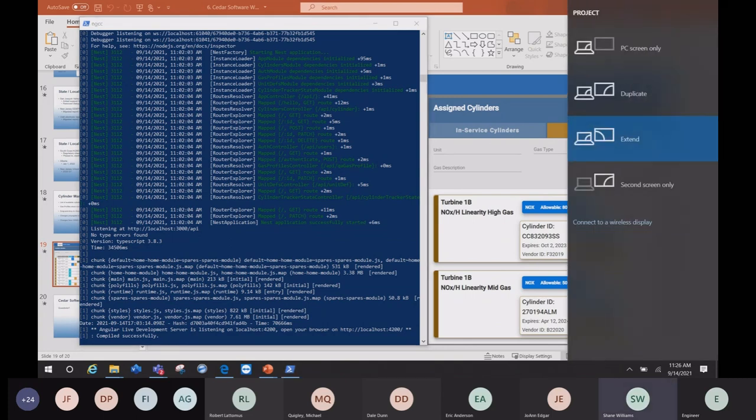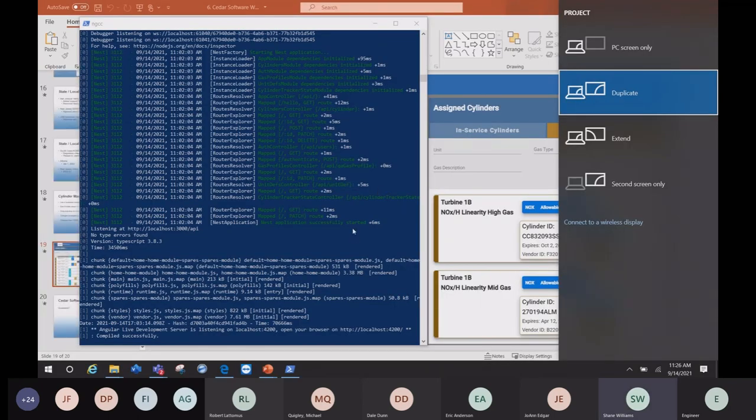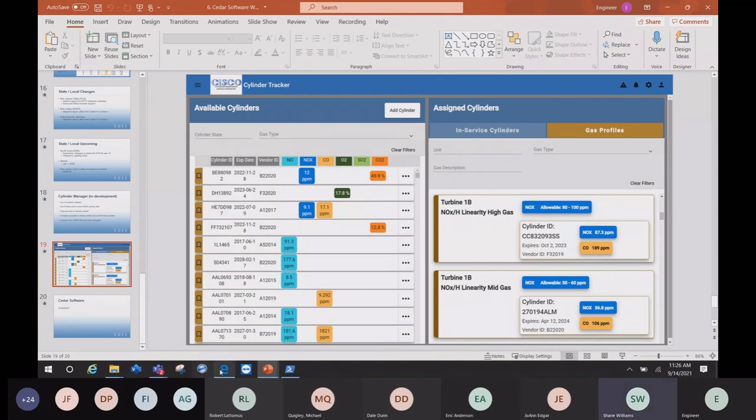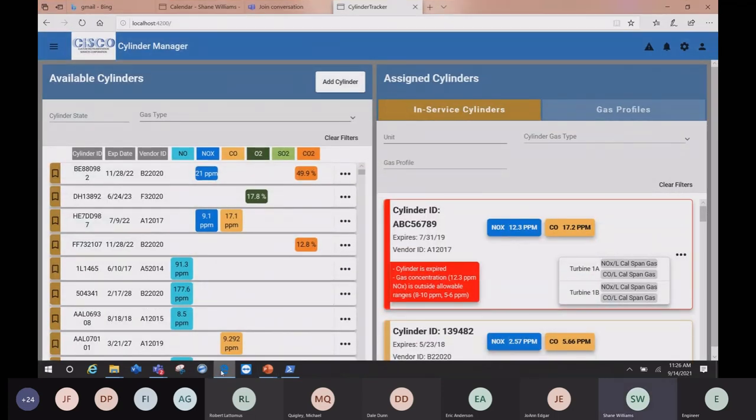All those cylinder movements get timestamped automatically. Yes, it does store a history of what changes were made, what cylinder that is, and when and where. Right now, CeDAR does have informational alarms. When the cylinder information changes, CeDAR automatically generates an informational alarm: cylinder ID change, gas concentration change. Here is the old value, here is the new value. So yes, we'll bring those forward.